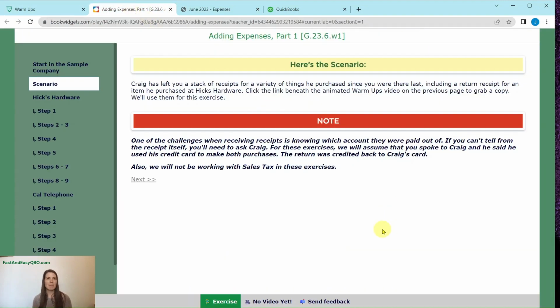Okay, just keep in mind that one of the challenges when receiving receipts is knowing which account they were paid out of. If you can't tell from the receipt itself, then you'll just need to ask Craig. For these exercises, we're just going to assume that you already spoke to him and he said that he used his credit card to make both purchases and that the return will be credited back to his account. Keep in mind that we are not going to be working with sales tax in these particular exercises.